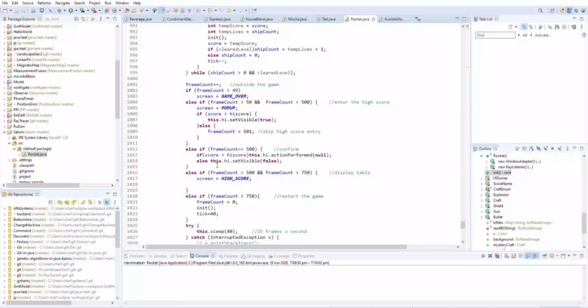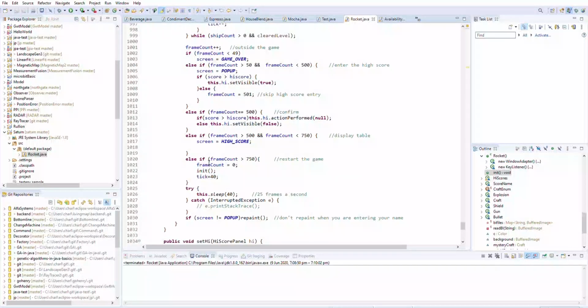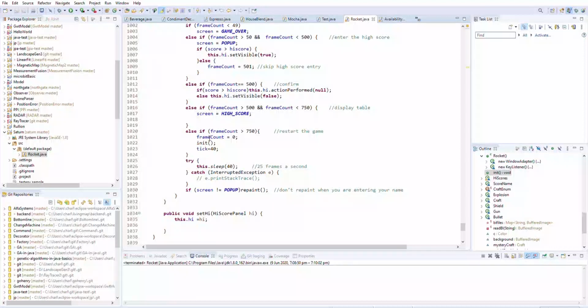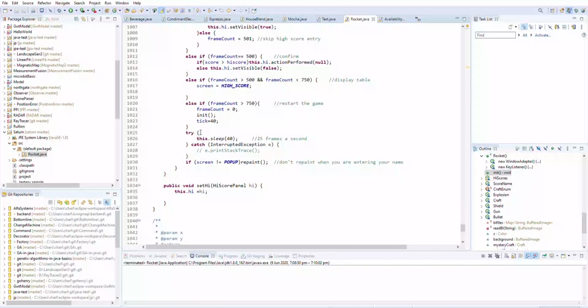This here is just for the pop-up, for entering your name against a score. If the frame count is greater than 750, frame count equals 0 and it starts again. There's a re-init and the tick equals 40. This is restarting the game from the initial conditions. This is the outer tick, so always it's 40 milliseconds.